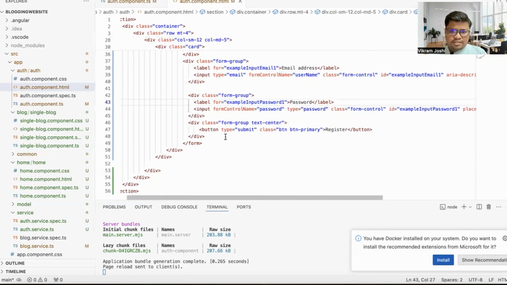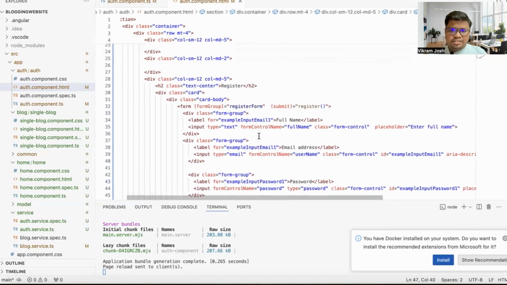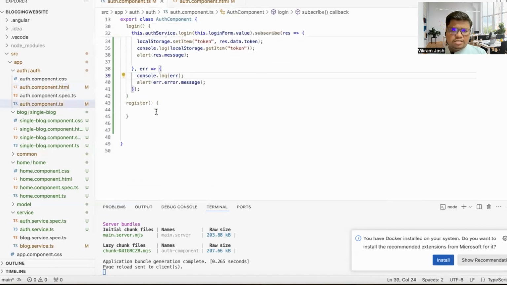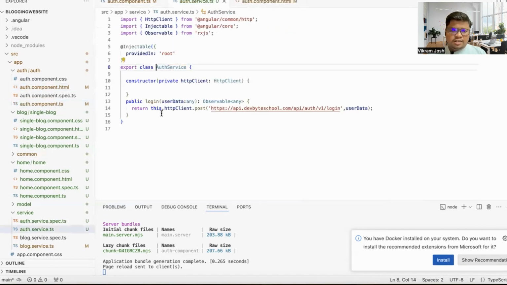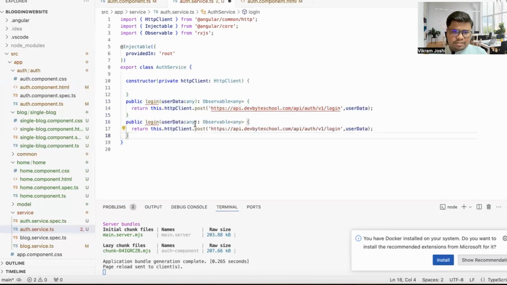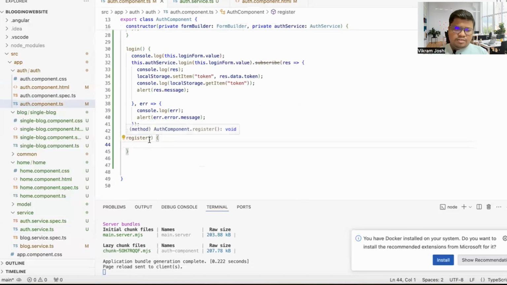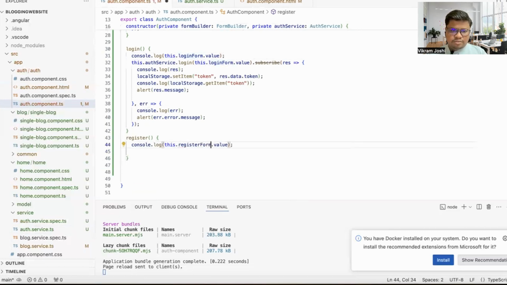Now there is a submit button, register. On the submit, we have called one function named register. In the auth service, let's make one more method to call the register API. Let's call it register. Rest of the things are the same. Now let's try to console the data over here: this dot register form dot value.